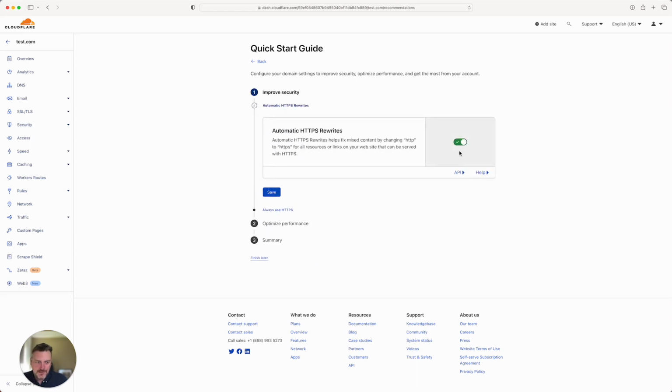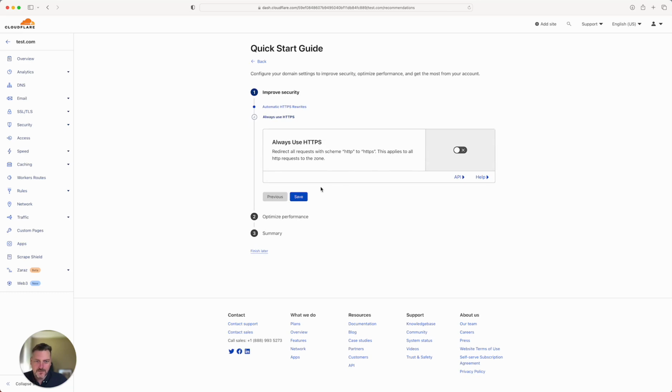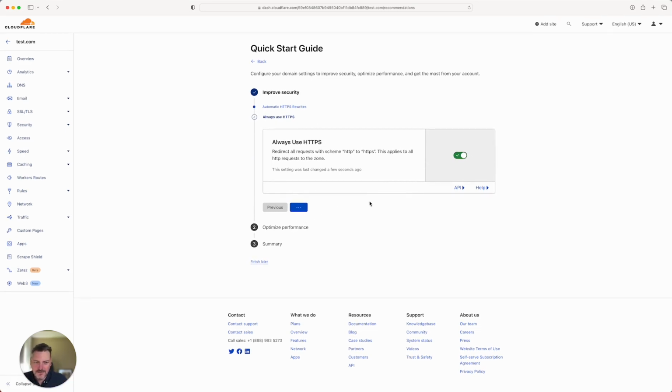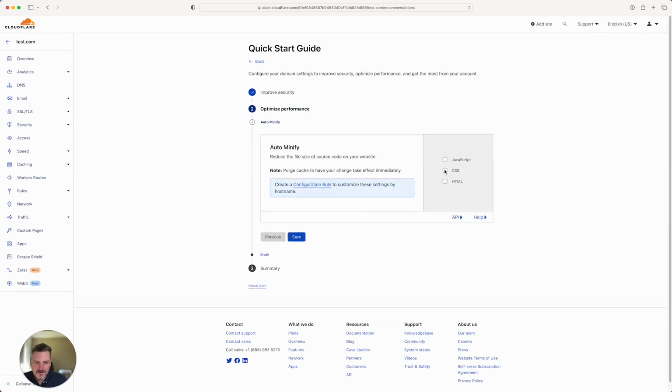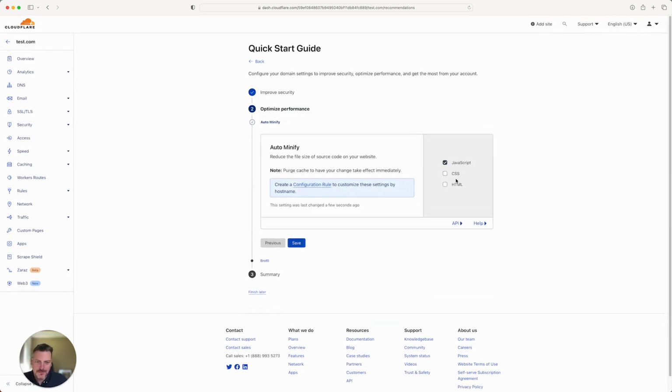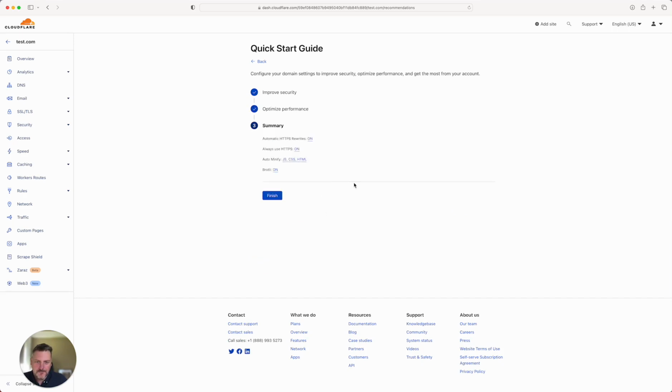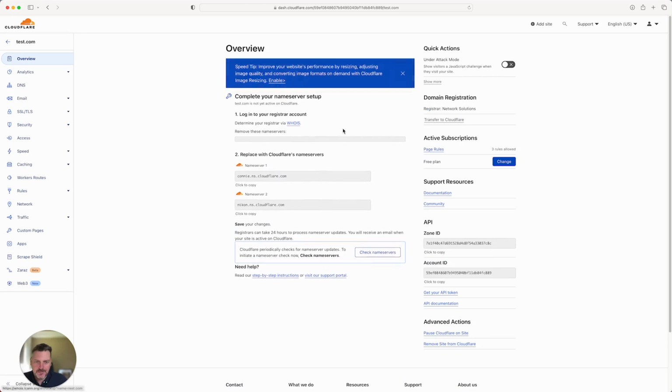If you want to look at these, you've got options like HTTPS rewrites. Always use HTTPS, which is great to have. I've got the ability to use minification here. So all that can be applied to those. You can use Brotli. Finish. So this will just detect when the name servers have been updated.